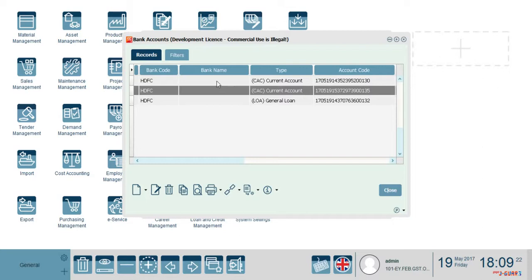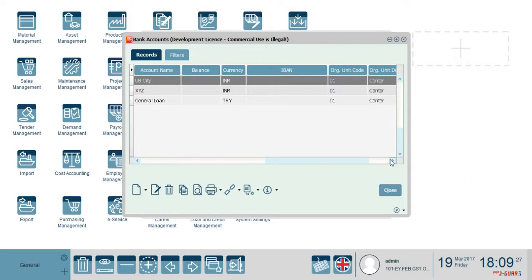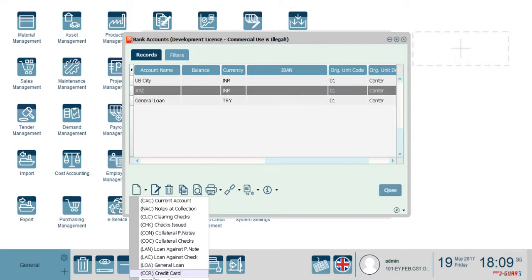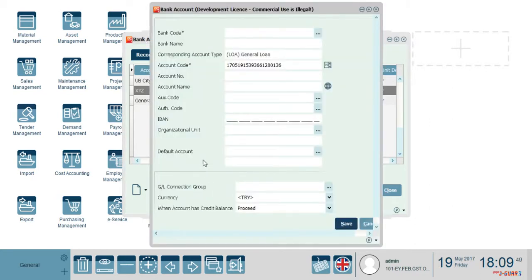So you'll find the HDFC CAC account, that is, the account name is XYZ. I will then create a general loan account. I'm just creating it for reference, for the loan account. This is the account from which the EMIs will get paid to the bank. It's a virtual account, you can say directly.